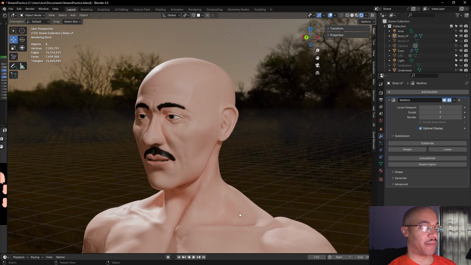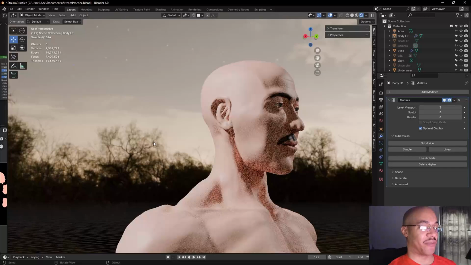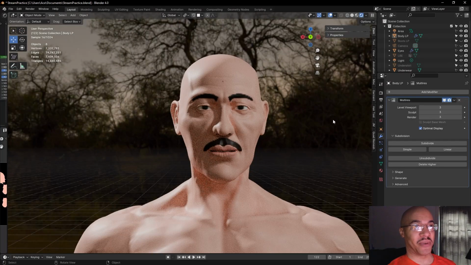I got some lights set up. The lights don't really exactly match the background, of course. The light would be over here, but we have the strong light over here. But don't worry about it.